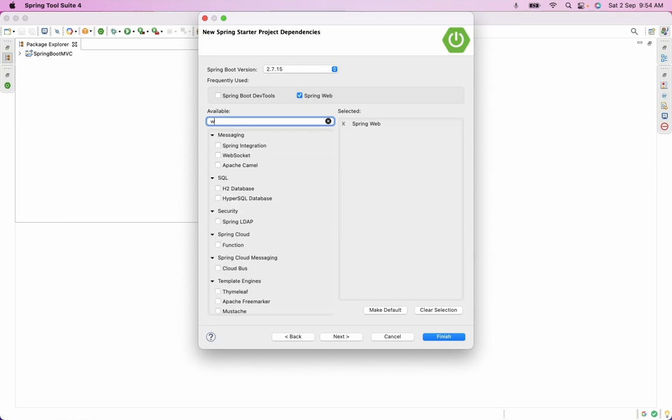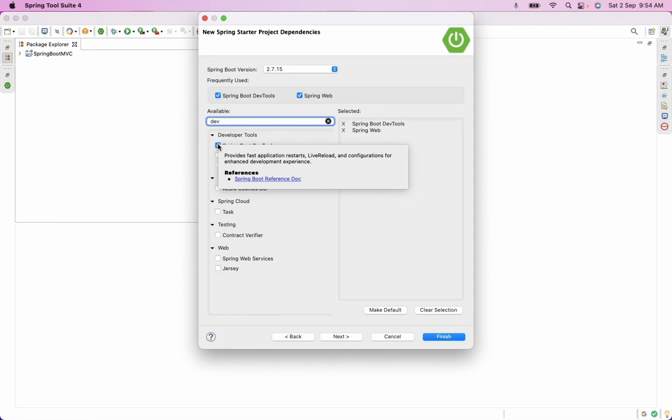Select the Spring Starter Web, and another one we need is Dev Tools, Spring Boot Dev Tools. The use of Spring Boot Dev Tools is that any changes in our application will reload the application automatically and provide the updated features. It restarts the application automatically, with fast application restarts, so no need to restart manually. Live reload means the changes we make are updated automatically. It provides configurations for fast performance and an enhanced development experience. Select Dev Tools and Starter Web. These two are enough for this project. Okay, just click on finish.